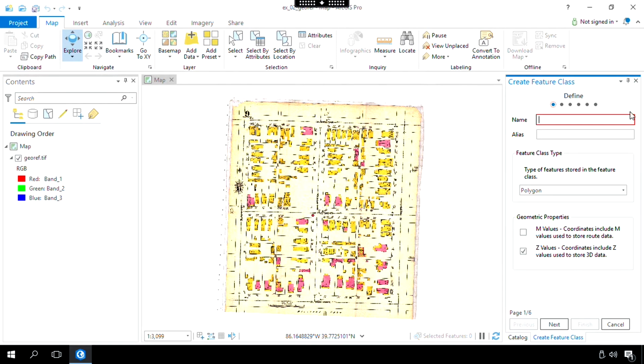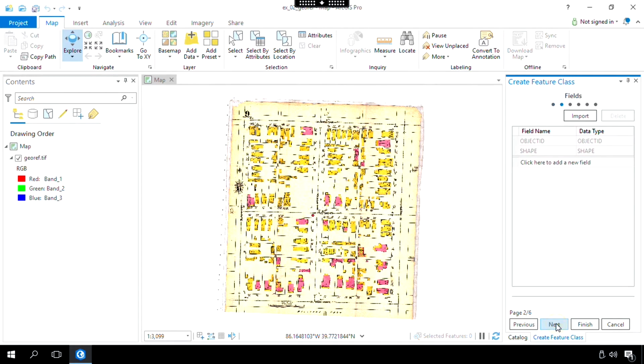We'll now be working with this dialog box that is created over here on the right side. We'll call this the Create Feature Class pane. For our name, put your last name, and then Buildings. Click off the Z value and leave everything as you see it here. So make sure Polygon is in the drop-down menu. Go ahead and click on Next, and now we need to create individual fields.